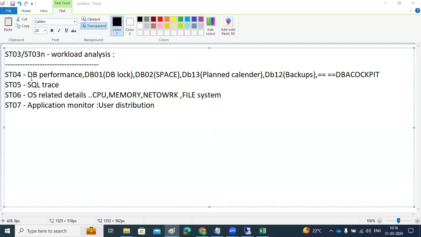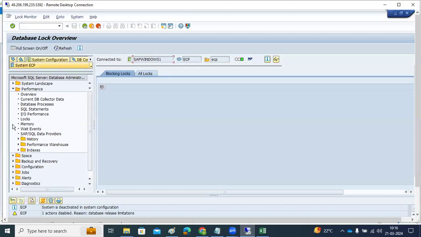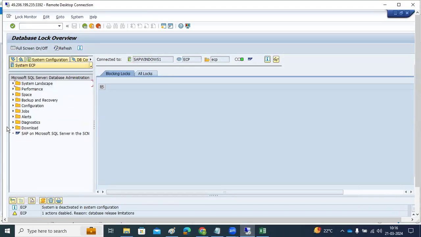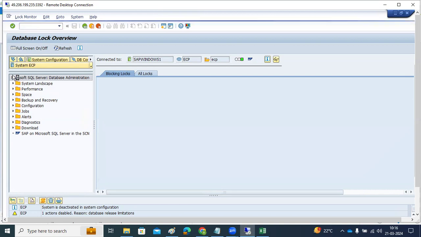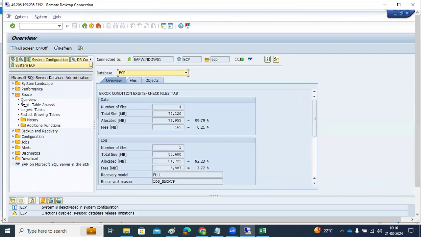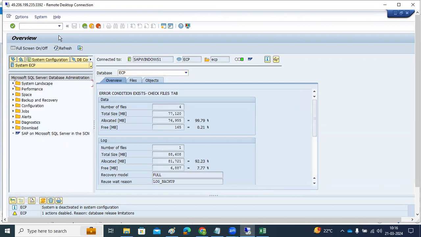Instead of using all these transaction codes ST04, DB01, DB02, DB13, DB12, if you use the DBA cockpit directly, you will get all the transaction codes here. See here, it's all the same screen. If you use any transaction code, suppose you use DB02, again you will get the same tabs: performance, space, backup, configurations. Again you get the same thing here.